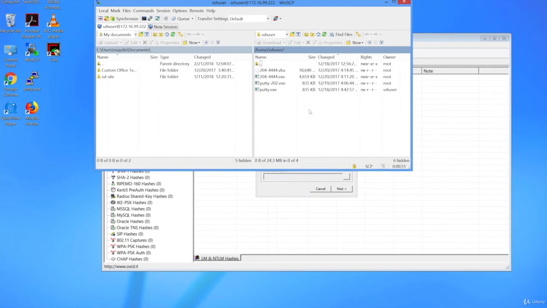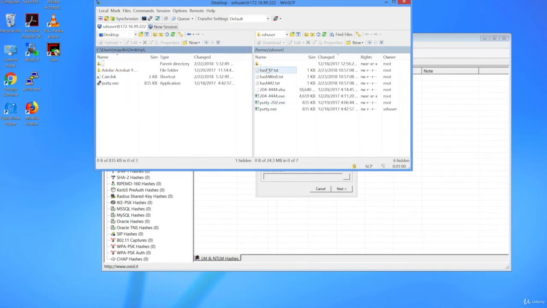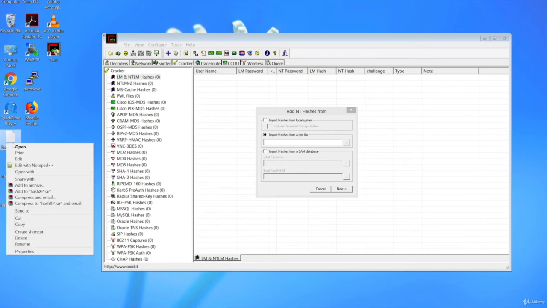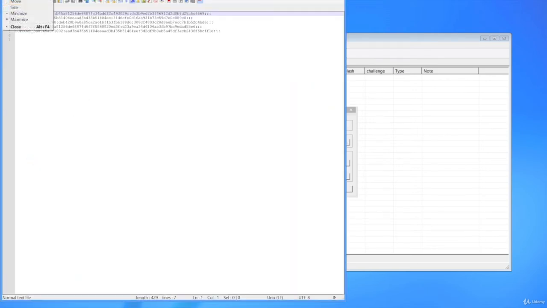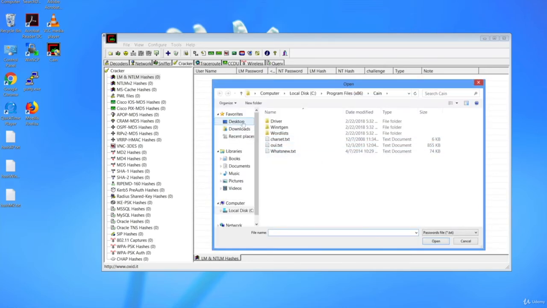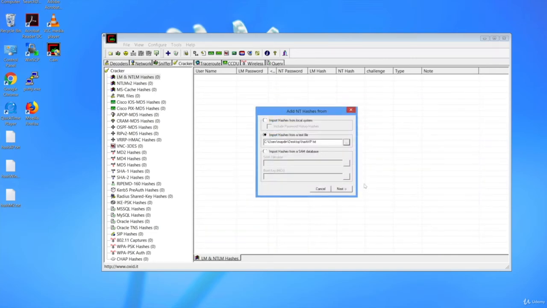So now in the WinSCP window, I'll refresh the Kali side. We're in the home folder of the SSH user, and here are the hash files. So I'll copy them onto the desktop of the Windows 8 VM, and there we go. We're finished with WinSCP, so I'll close it now. Now we're finally ready to import the hash file in Cain. I'll click the button next to the box and select the hash file we copied to the desktop seconds ago. Let's choose XP hashes for this example.